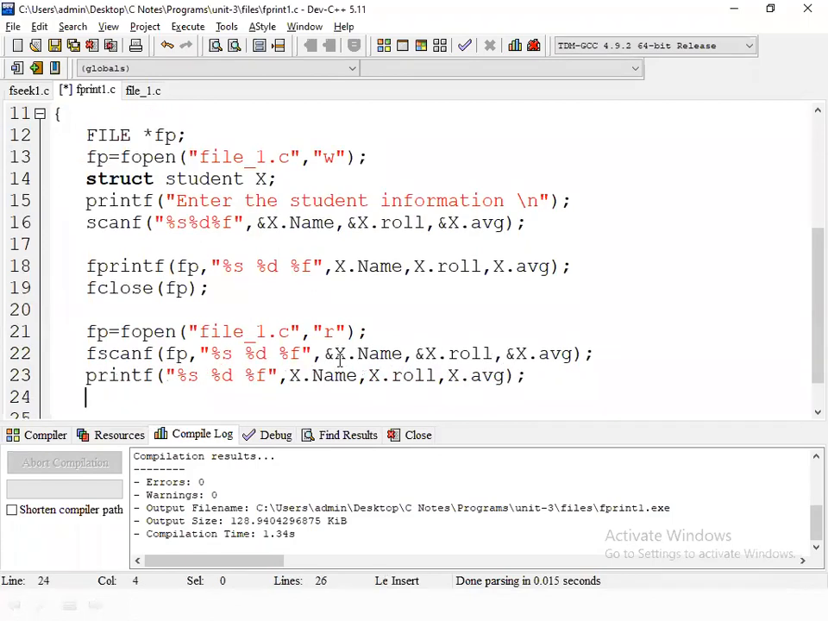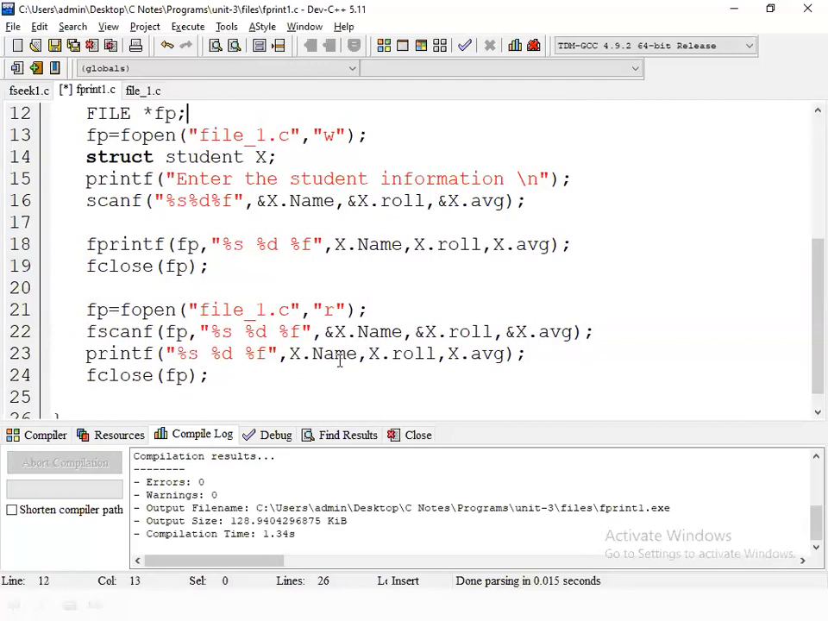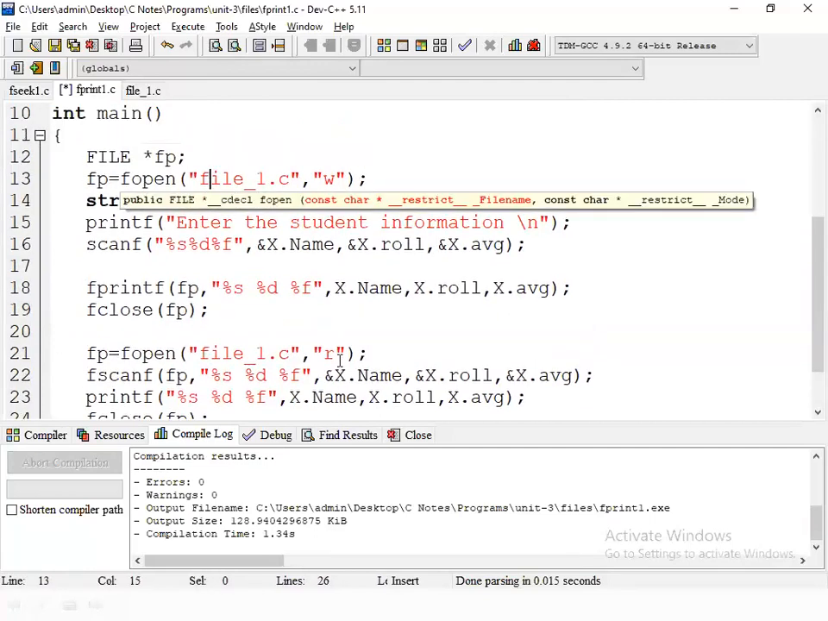Then you can close the file again, f close, and close it. Okay, so it will print. The first part is how we are giving new information to the file.